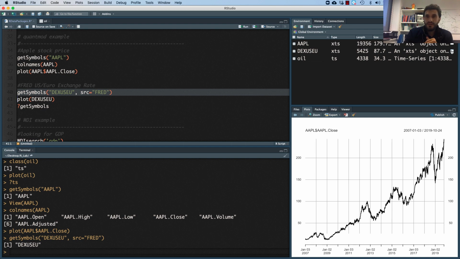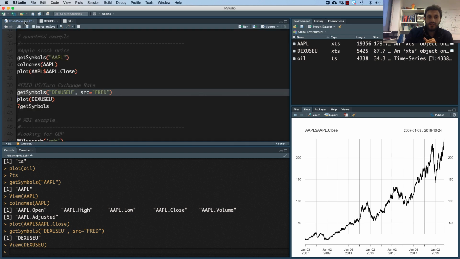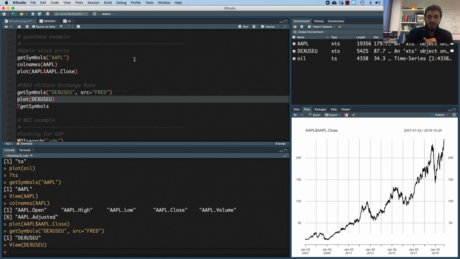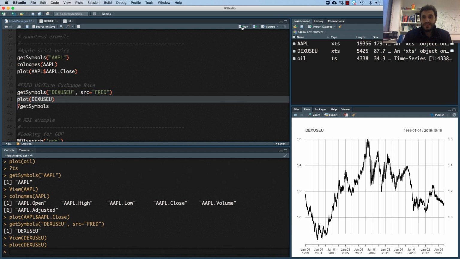So let's have a look inside here. You see we have the exchange rate, the daily exchange rate, and you could plot it by using the function plot, and that's the US Euro exchange rate daily data between January 1999 till 2019.